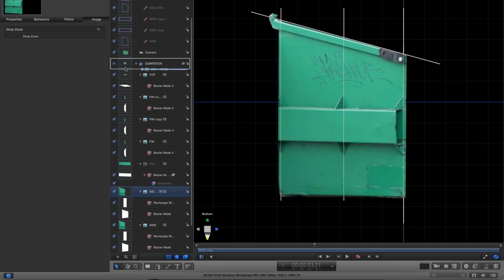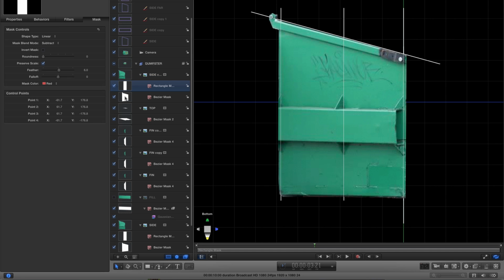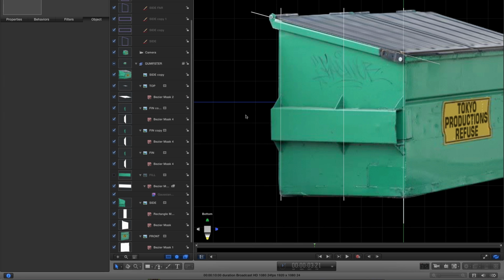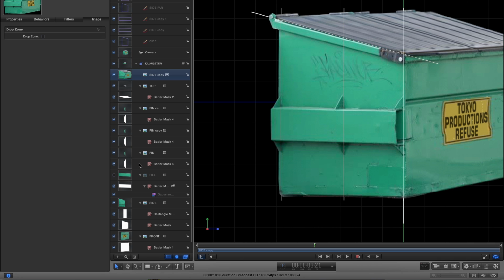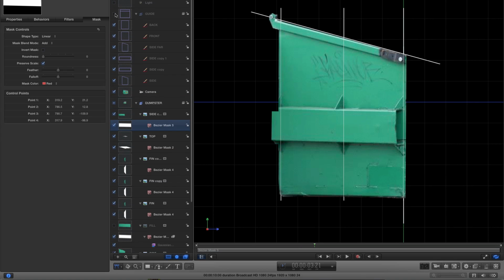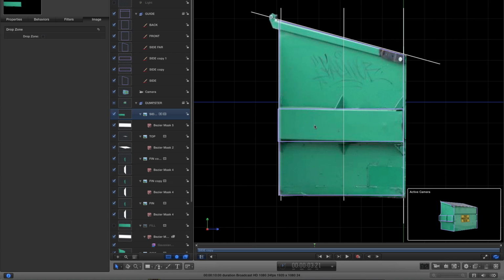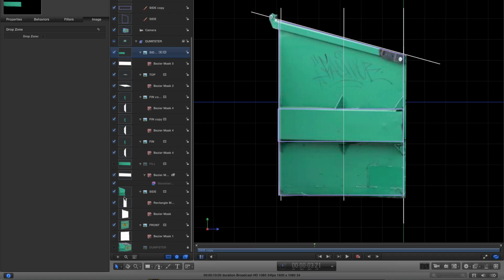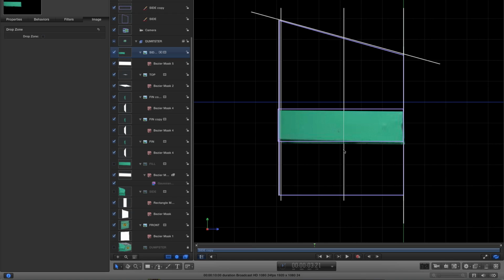Let's bring it to the top of the dumpster group. Let's delete its masks again, because we just want to isolate the bar. So let's select it, come to the Bezier Mask tool, and isolate that front face of the bar, like this. Then let's turn back on our 3D guide, just to help us line that up, and we can move it out a bit. Let's actually turn off the background side, because it's not helping us at this point.